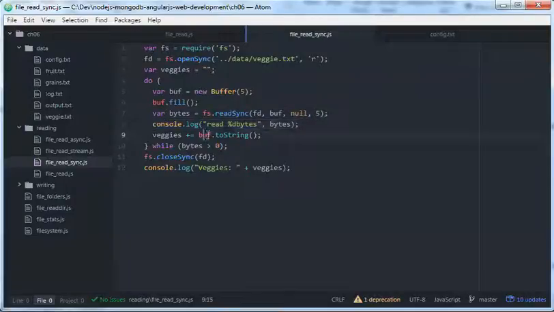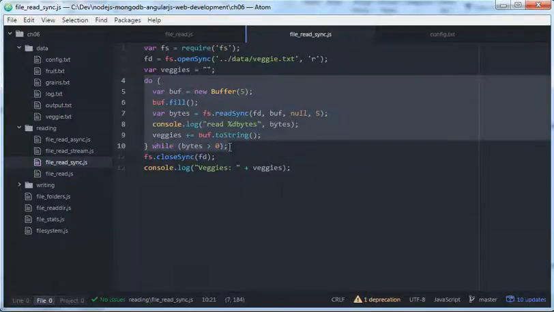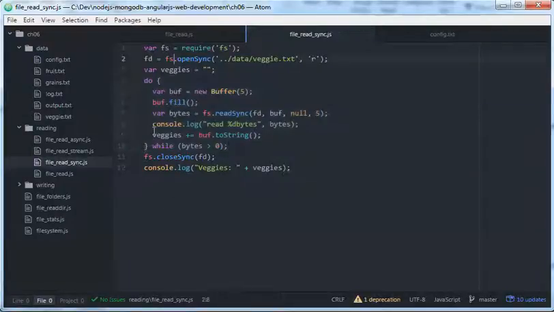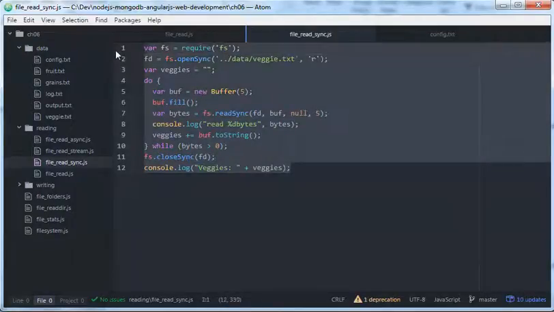We're going to read the bytes and print that to the screen. We're going to take that buffer, call toString on it so we get the actual string, and concatenate it with veggies. And we're going to keep doing this as long as we have bytes, as long as bytes is greater than 0. A lot of extra work here that we don't have to do when we do it asynchronously. Now, the key to remember is when you do openSync, you need to do a closeSync. This is really similar to the traditional method of reading a file that you saw back in COP 1000.